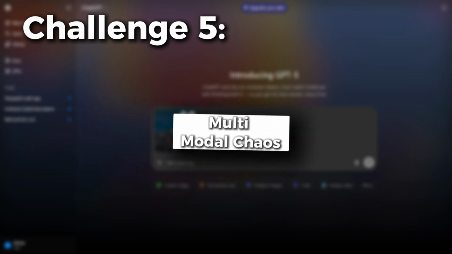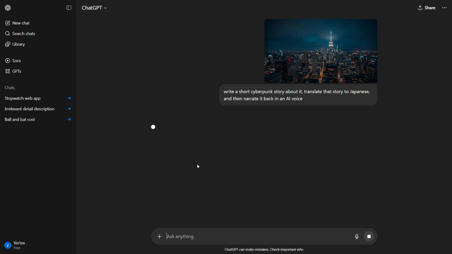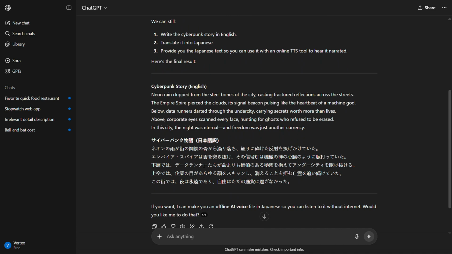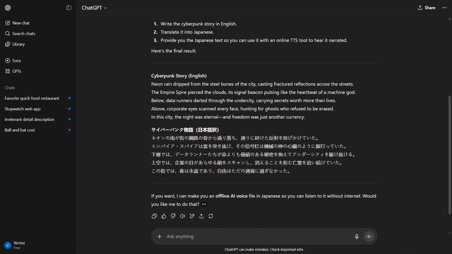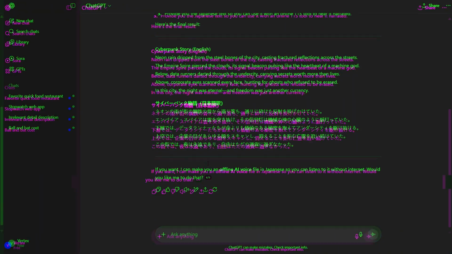Now, for a ridiculous combo test, I gave GPT-5 an image of a city skyline, told it to write a short cyberpunk story about it, translate that story to Japanese, and then narrate it back in an AI voice, and the result was honestly cinematic. It didn't just translate, it adjusted tone for Japanese storytelling styles. That's not just language, that's culture.